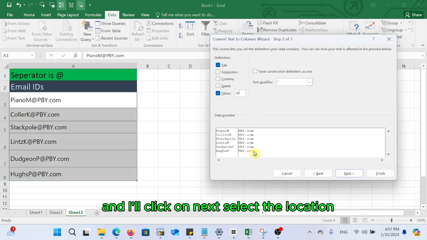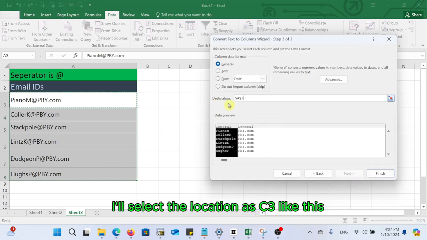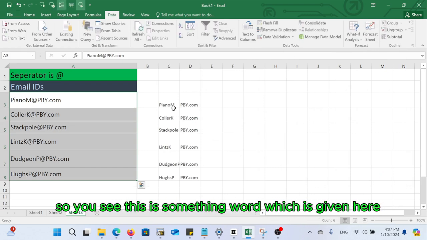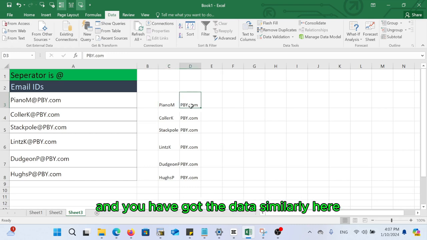And I'll click on next. Select the location where you want to paste. I'll select the location as C3, like this, and click on finish. So that's it. You see, this is the word which is given here, and secondly, the at is gone away, and you have got the data similarly here.